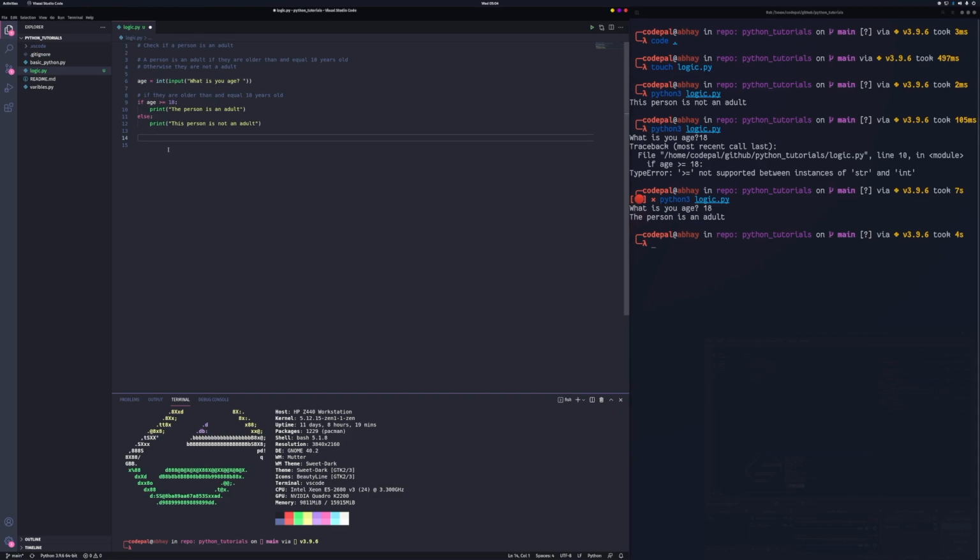Now I'm going to make my program more specific. What if I wanted to explore other types of classification? What if I wanted to find out whether an individual is a senior or not?